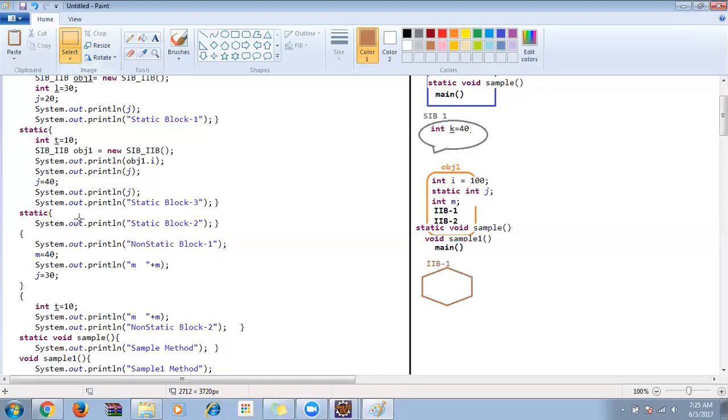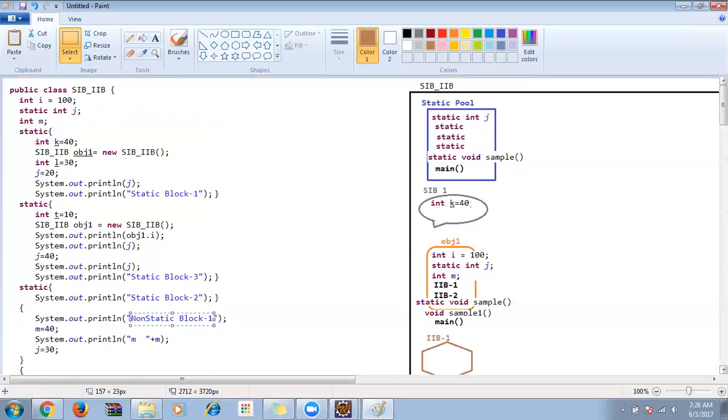So now what will happen? The first, this block IIB1, will print me non-static block 1. Okay, this is what will be printed first. Then after that, m is equal to 40. So what will happen? It will go and check whether we have the m variable here.